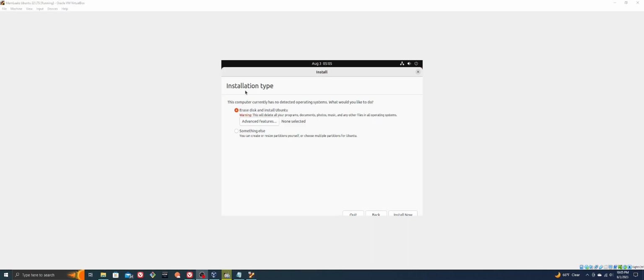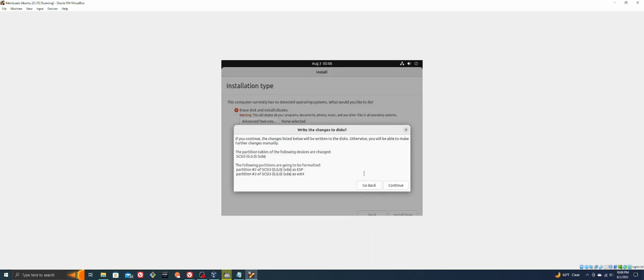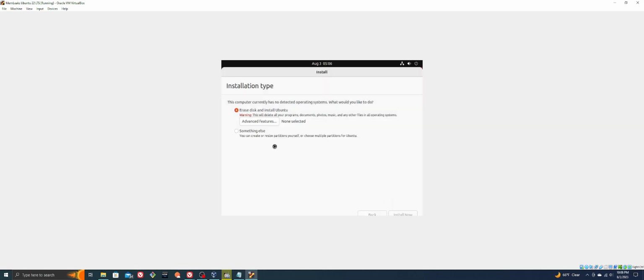Okay, this next step, installation type. This is referring to your virtual disk, so do not worry. This is not in relation to your host machine. You're not going to be erasing your host OS or anything on that disk. This is solely within the virtual disk. So go ahead and leave it on erase disk and install Ubuntu, and click Install Now. And this is just to confirm everything I just spoke about.